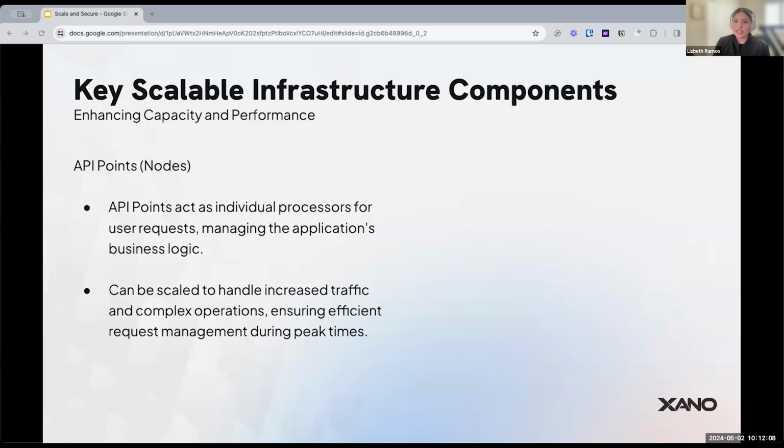API nodes handle the business logic demands of your application. So if you can imagine thousands of users that are just looking at your app, it's probably pretty easy on the system. But once they all start using it heavily and hitting the API or complex endpoints, we need to add more API nodes. This way, your application doesn't slow down and keeps running smoothly. So I'm going to use an analogy here.